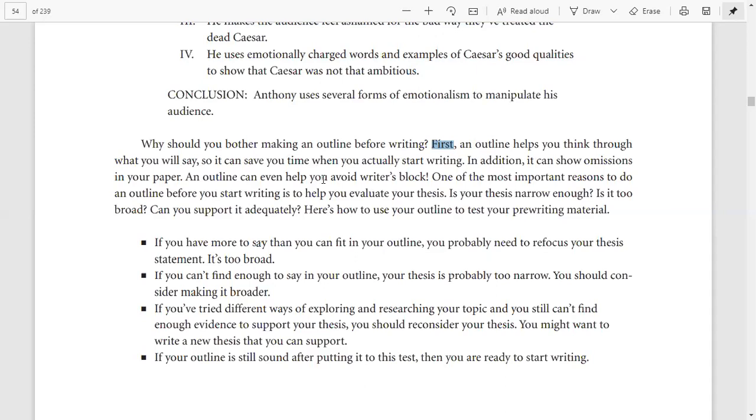And secondly, in addition, it can show omissions in your paper, right? With the help of this outline, we can find the omissions in your paper. We can scan the main points. We can omit the unnecessary details. Third, an outline can even help you avoid writer's block. Yes, it can also help us avoid our writer's block.